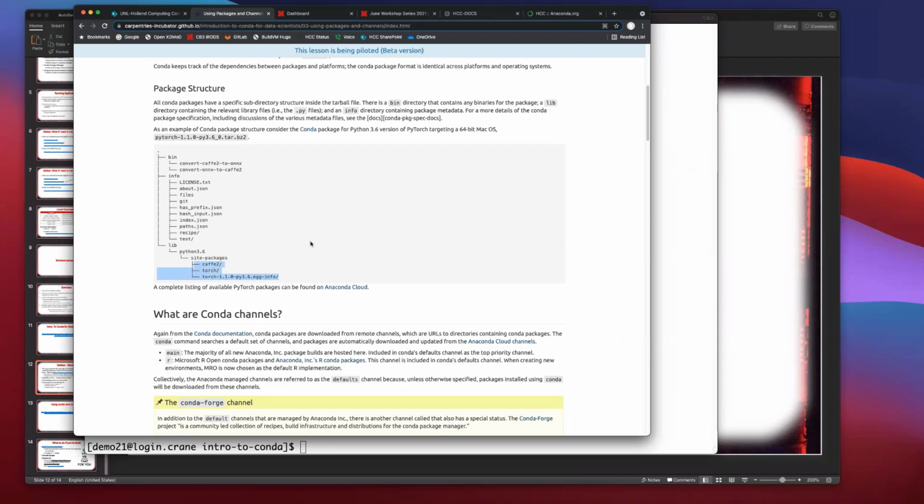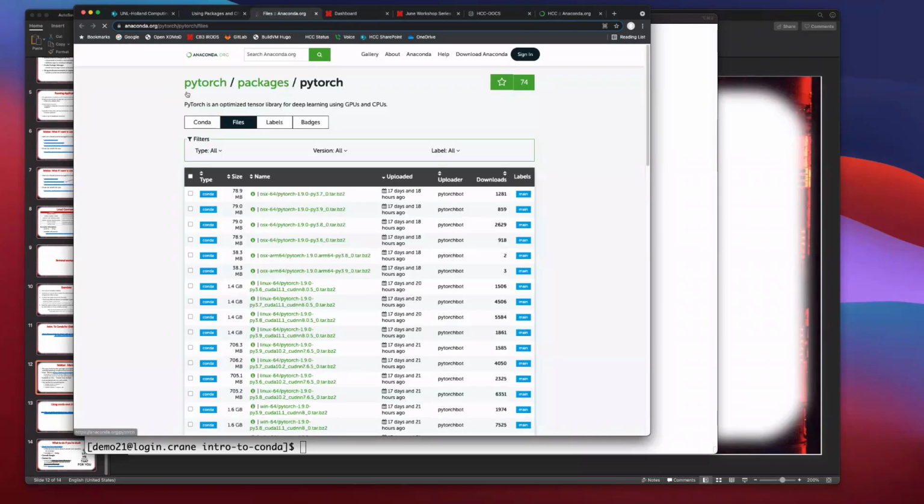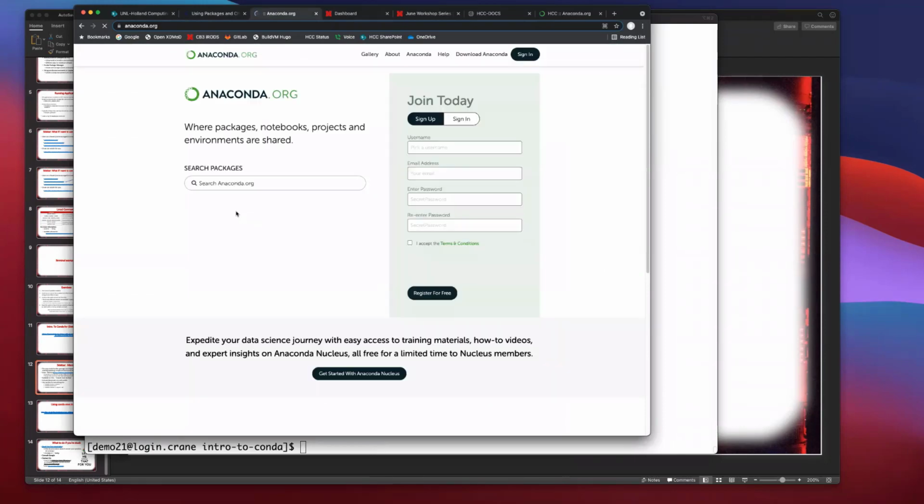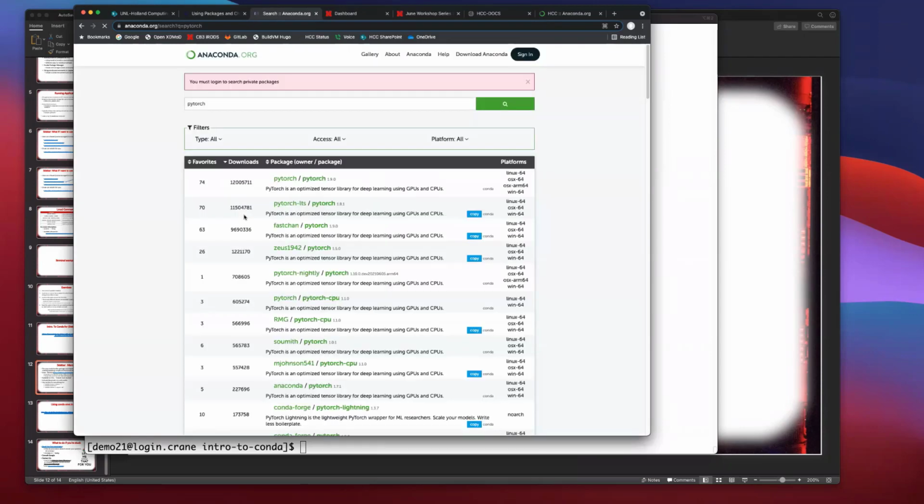So Anaconda, the company that makes all this stuff, they run a service, anaconda.org. And that's where people can create what are called channels and upload their packages and make them available for everybody to use, right? So I can search this thing. If I'm looking for PyTorch, I can search that. And it's going to return a bunch of stuff.